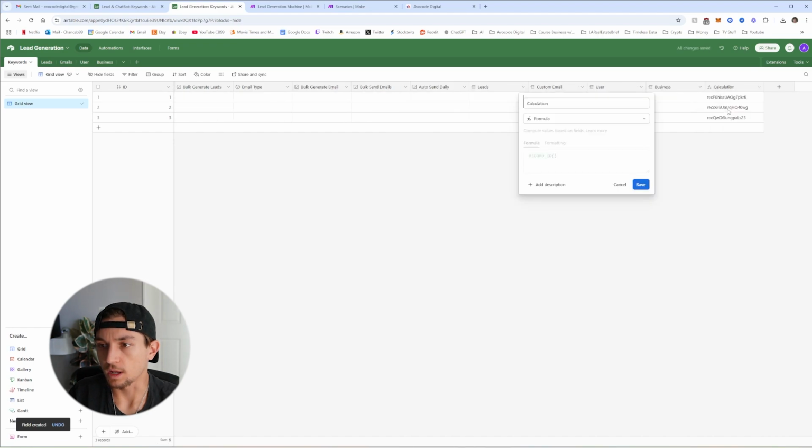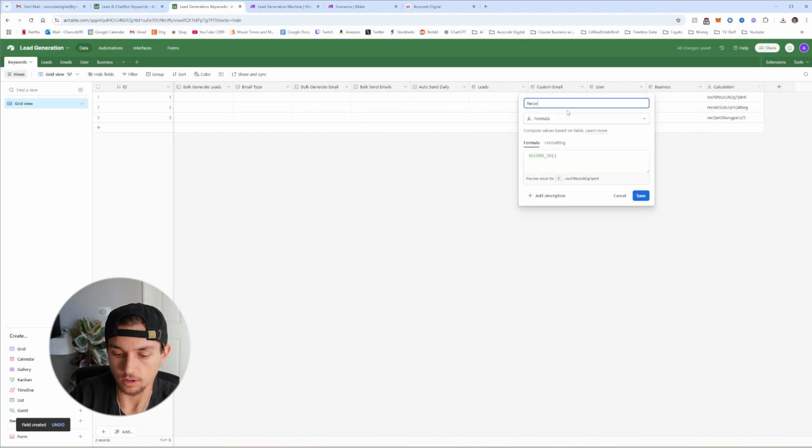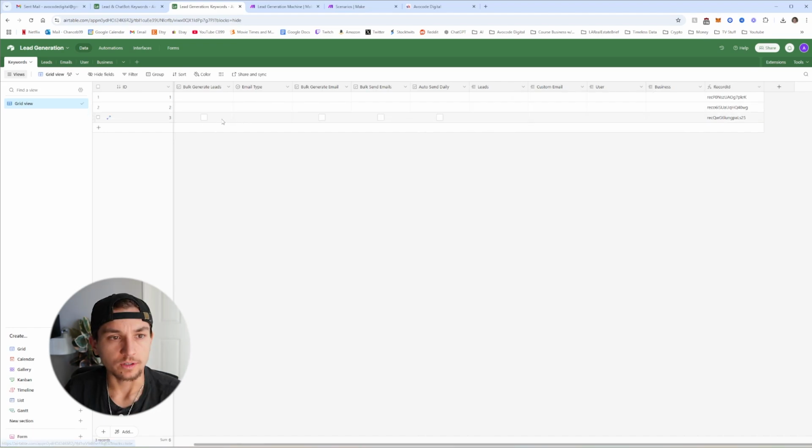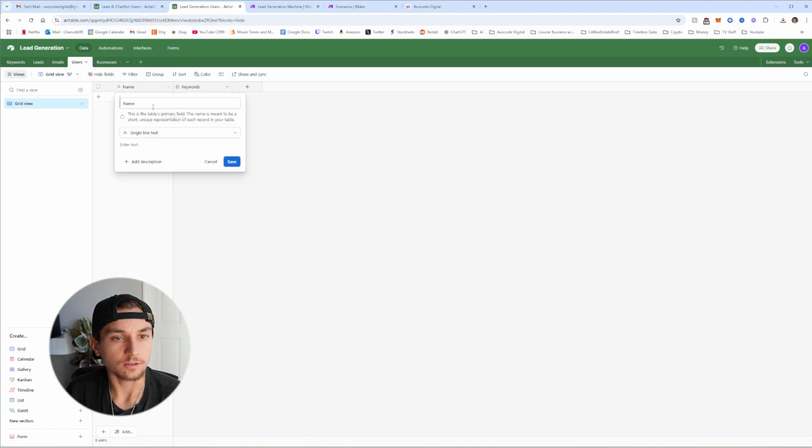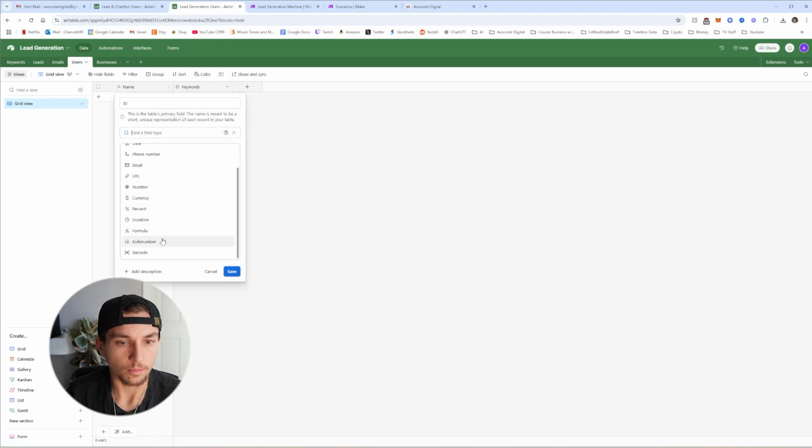And then let's rename this field to record, capital ID, like that. Okay, we set this up. Now let's go to our user. And actually, let's rename this field to users like that. And business, we will rename to businesses. Save. Okay, for users, let's rename this name field to ID and create an auto number.